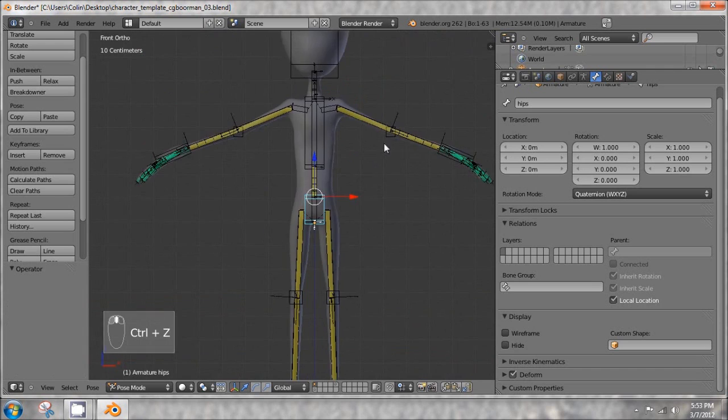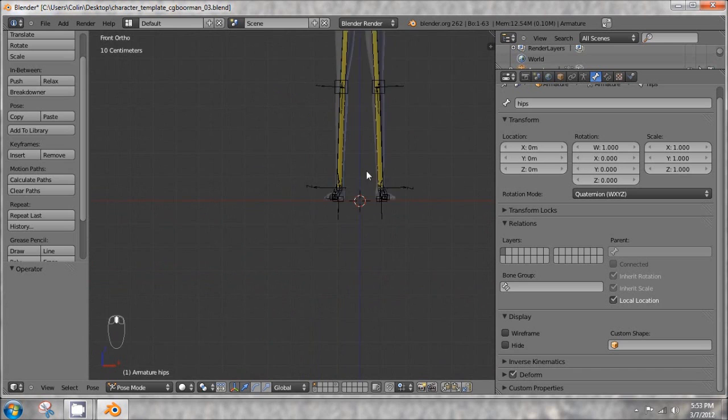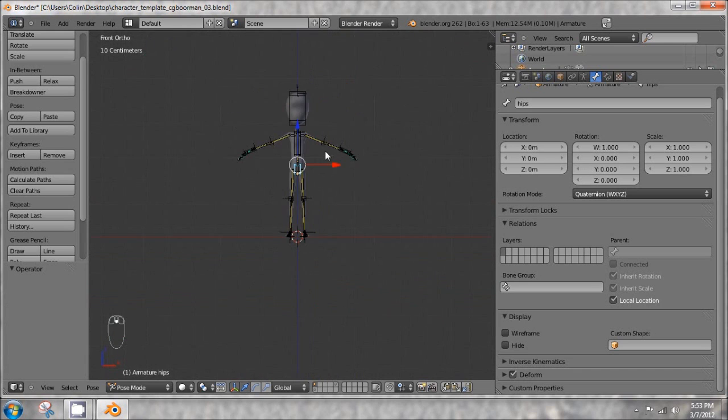Okay, so that's almost everything. We're going to create one more bone, and that's going to be a controller bone for the entire rig, the entire armature. And we do this because we want a way of moving the entire character around by just grabbing one bone. And right now we can't.